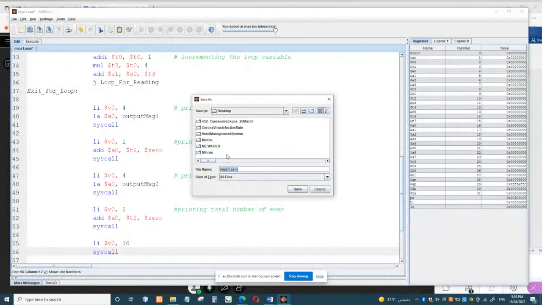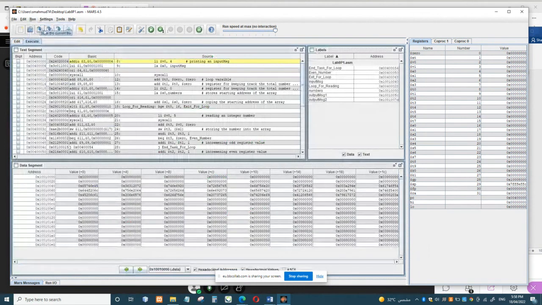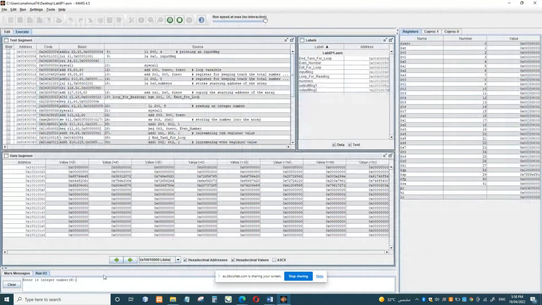Let's see. Save the program. Okay, lab 8 problem 1. Save. Now we run, assemble. There is no problem. Enter 16 integer numbers. We can start entering the 16 integer numbers.